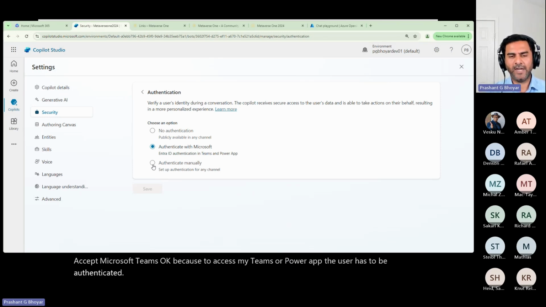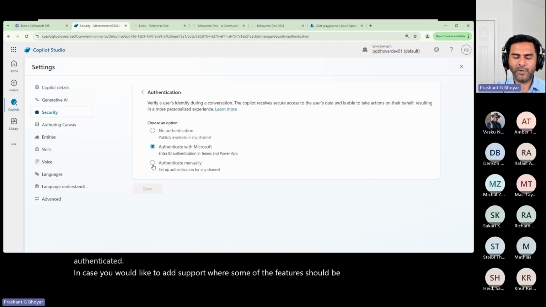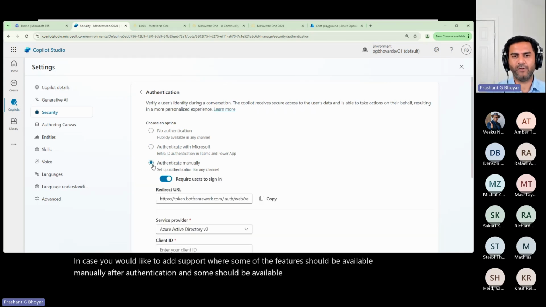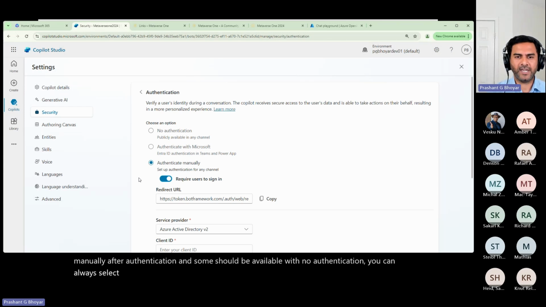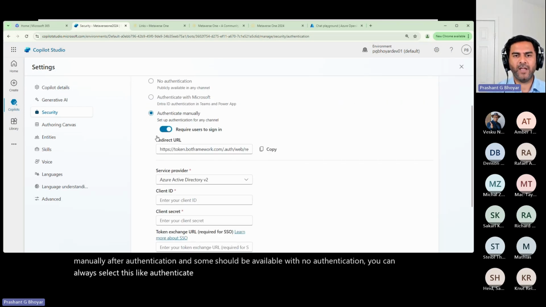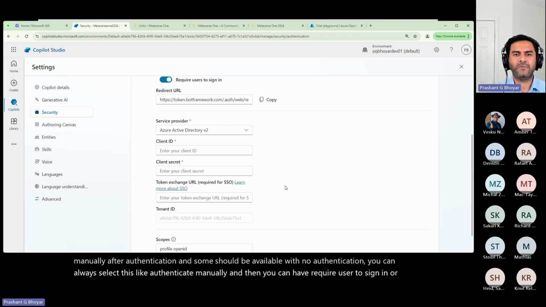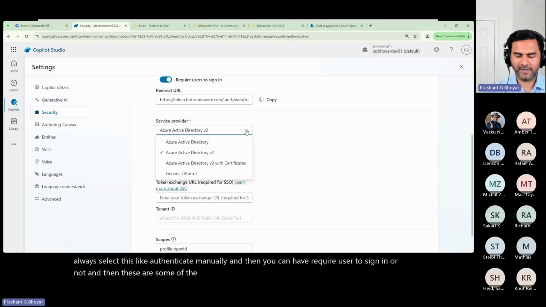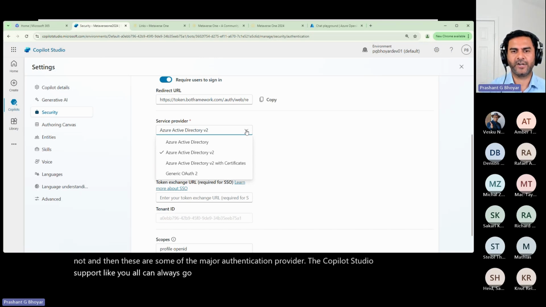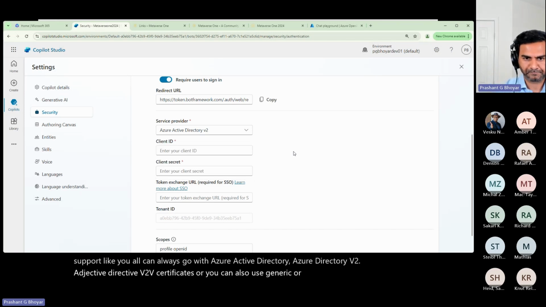In case you would like to add support where some of the features should be available after authentication, and some should be available with no authentication, you can always select authenticate manually, and then you can choose whether to require users to sign in or not. And then these are some of the major authentication providers Copilot Studio supports. You can always go with Azure Active Directory, Azure Active Directory V2, Azure Active Directory V2 with certificates, or you can also use a generic OAuth2 provider as well.